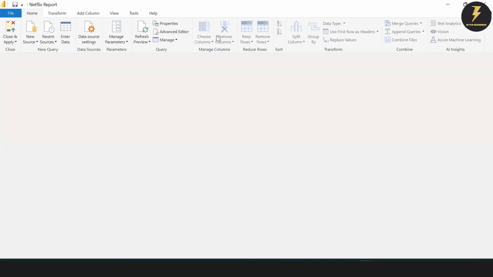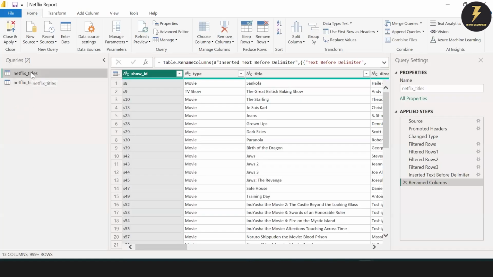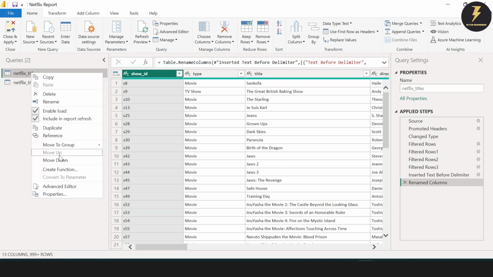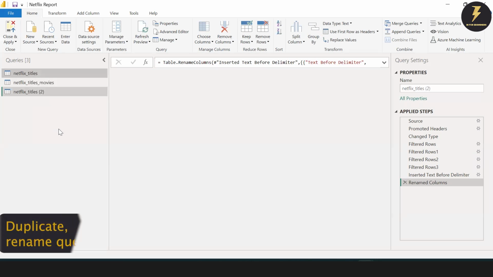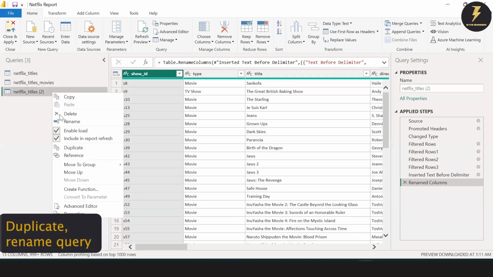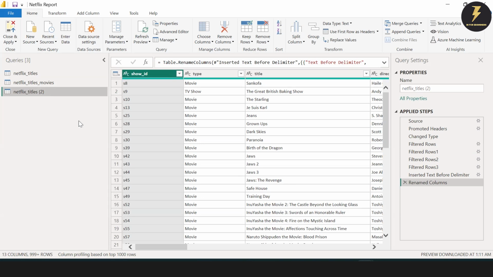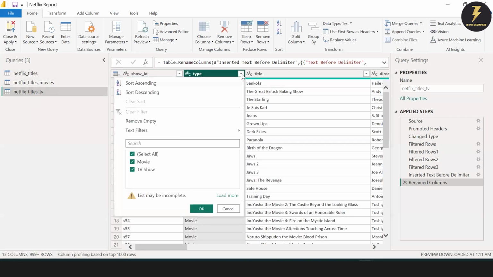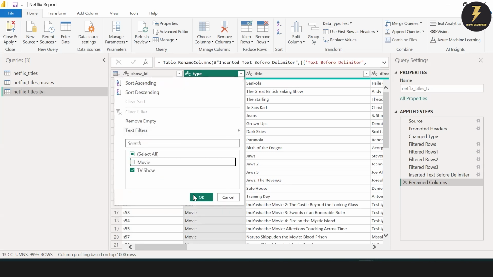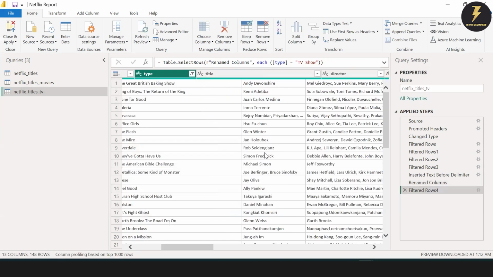So first thing we're gonna do is we're gonna go to our Power Query editor, and we're going to duplicate this query. So we're going to name this Netflix underscore titles underscore TV, right? And we have these all ready, copied from Netflix titles. And what I'm going to do here first thing is I'm going to filter this so that the type is only TV show. So that's the first step.